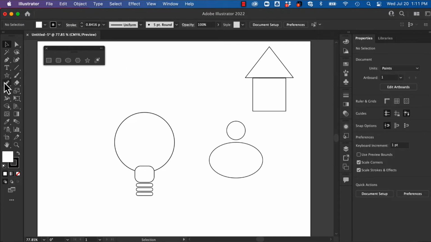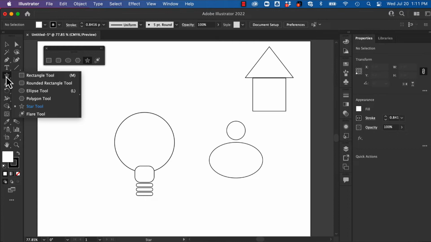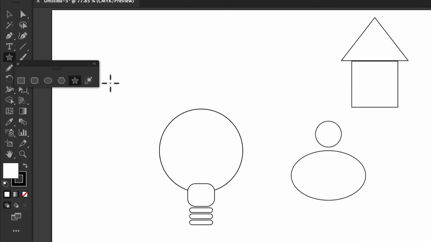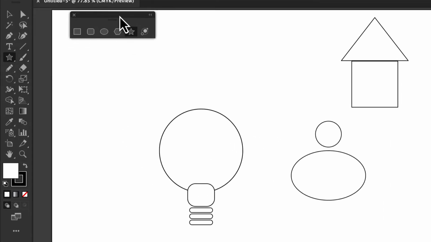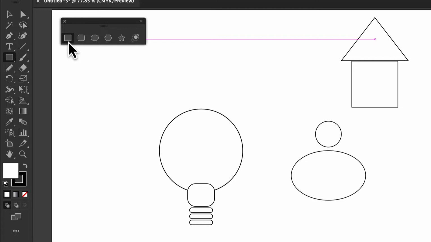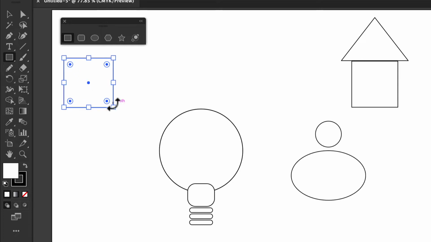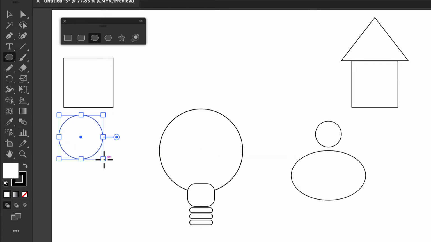So my shape tools live here underneath my rectangle, and I can just pull them off and have them float. For all of these, when I draw, if I want to have a perfect square, perfect circle, I just hold down Shift. If I want to draw something from the center out, all I need to do is hold down Alt. And if I wanted to keep that a perfect circle, then I can add the Shift to that.